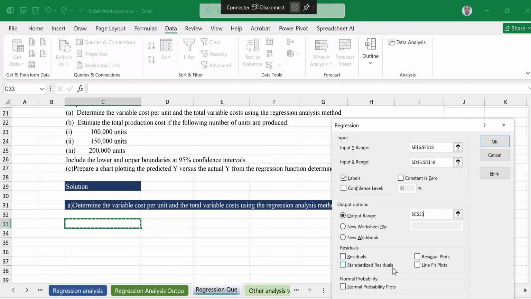Do you want the residuals? Only the first one. Residuals. Standardized residuals, no. Residual plots, you don't want any plot. You want a line fit? Of course, you don't want a line fit unless they ask for them. For now, we're just going for residuals.